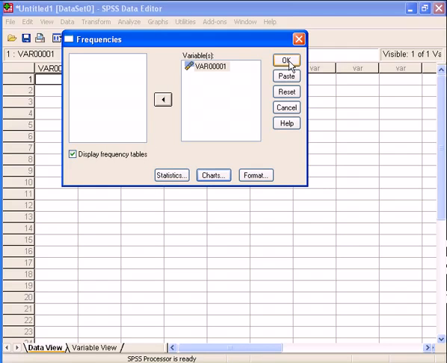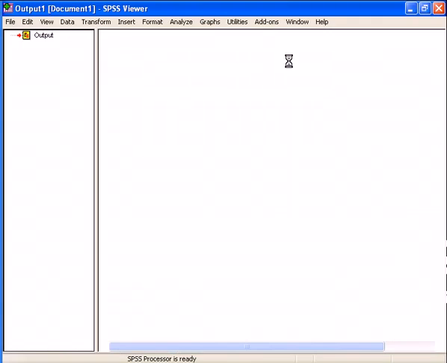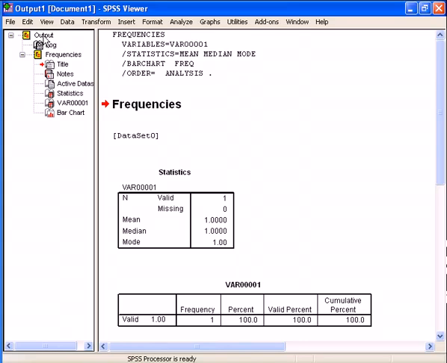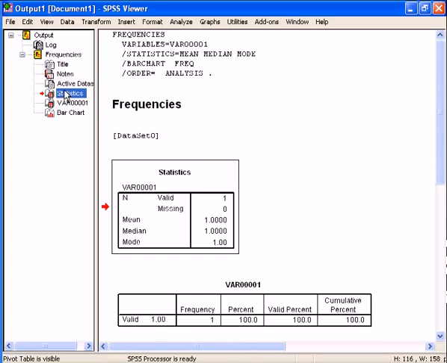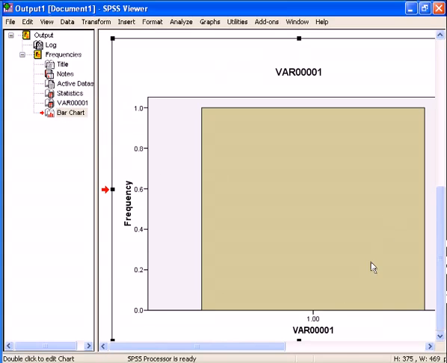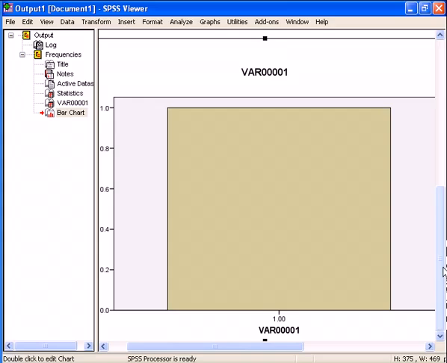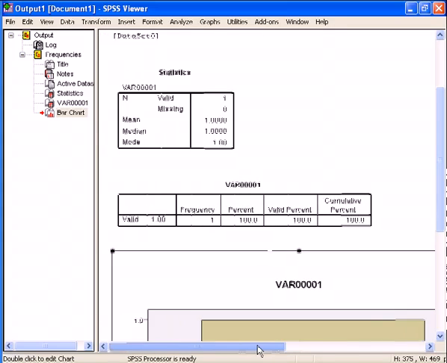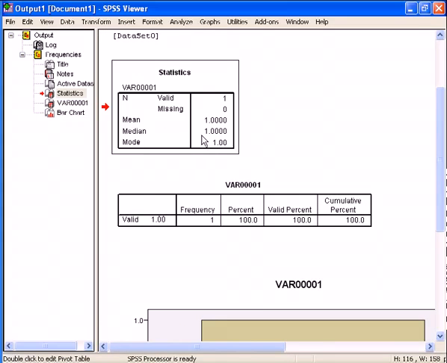When I hit OK, SPSS will open up the output window and give me the information I requested. Here we are. On the left-hand side, you can see it's broken down by its different groups. I can select those, and on the right-hand side is actually the information. There's my very simplistic and useless bar chart. Up here are my very simplistic and useless summaries of central tendency. That concludes this tutorial.